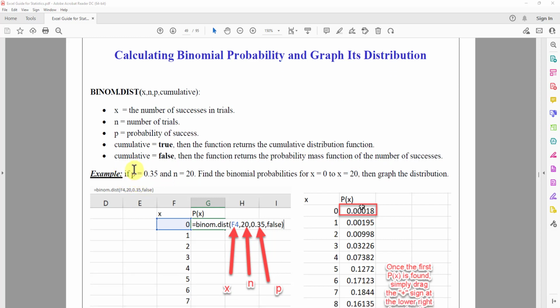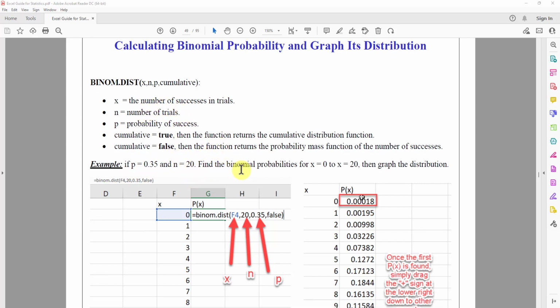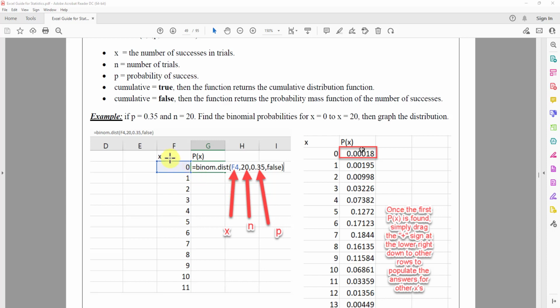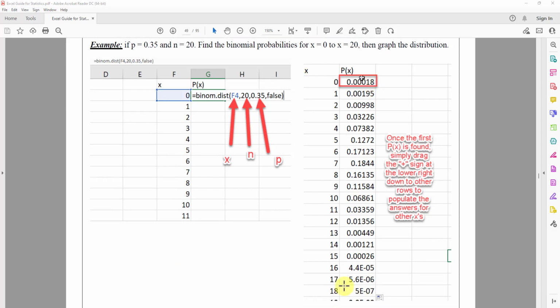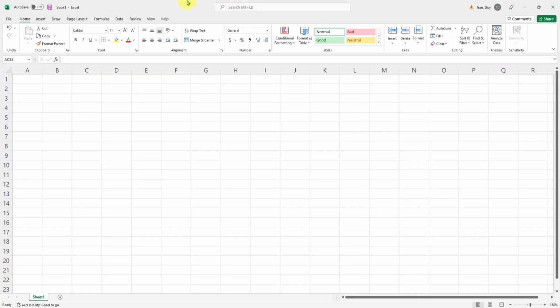For example, if I have the probability of 0.35 and the number of the trials is 20, I want to find the binomial probabilities for x equal 0 to x equal 20, and then graph the distribution. Well, first we make one column, we label the title x, and we type 0 all the way to 20, right? So we can do that here.